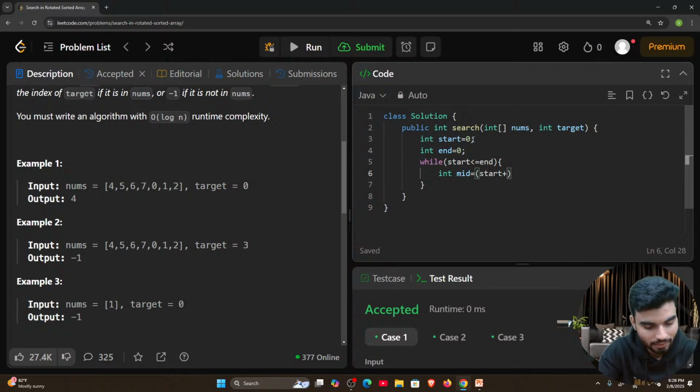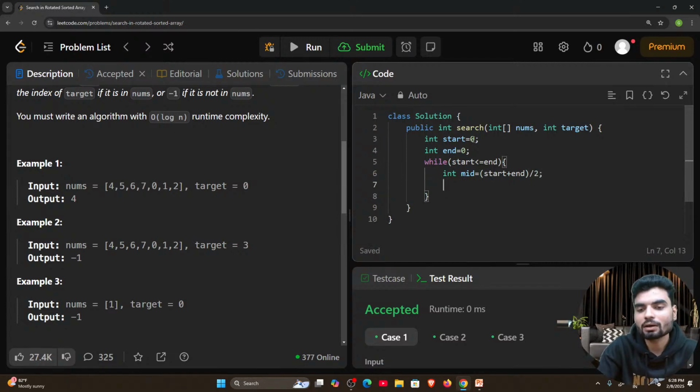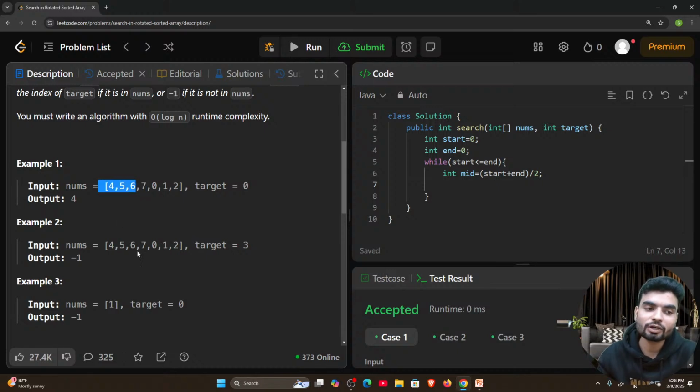Start plus, and I can write the other form as well. I'll write that later, but as of now we know how to calculate the mid. I'll write this only. Now here, if we have mid, try to understand this. Let's say we have 7 as mid, but we have to check whether the left part is sorted or the right part is sorted. Only then can we write our binary search. Otherwise, we cannot write the binary search because this data is not sorted. So we have to figure out the sorted window.